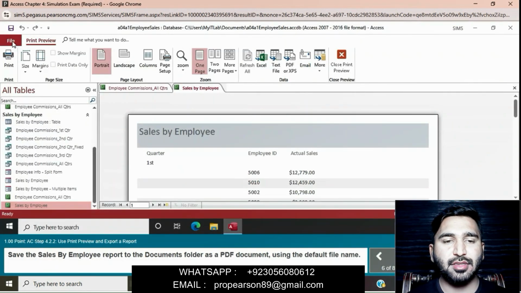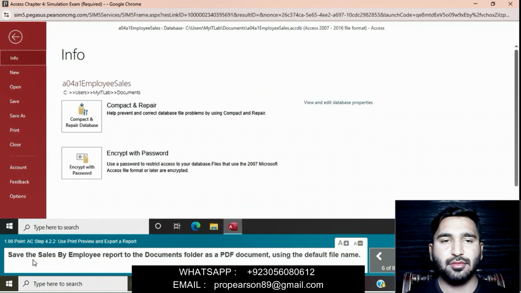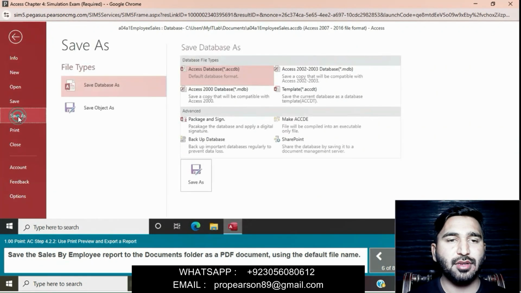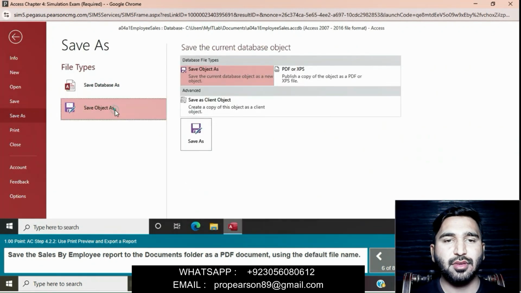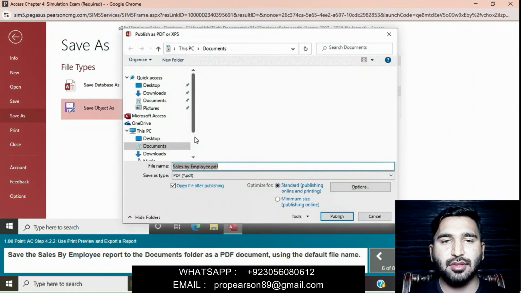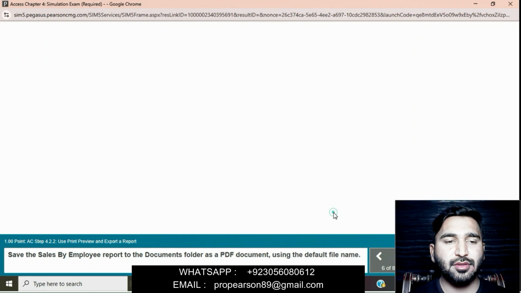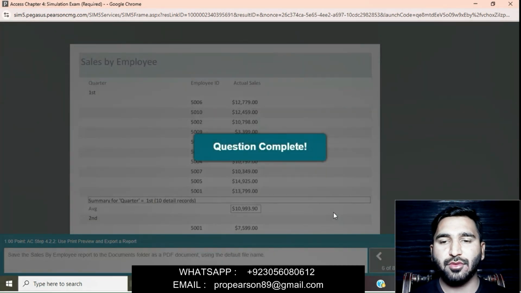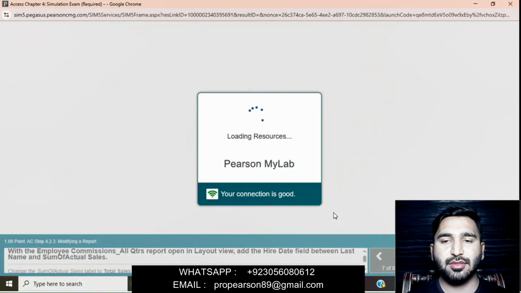Okay, save the sales by employees report to the documents folder as a PDF document using the default file name. Right click on the file, click on save as, and then PDF to save as. You can finish it. Okay, question is completed now. I have done 6 questions of this exam right now.